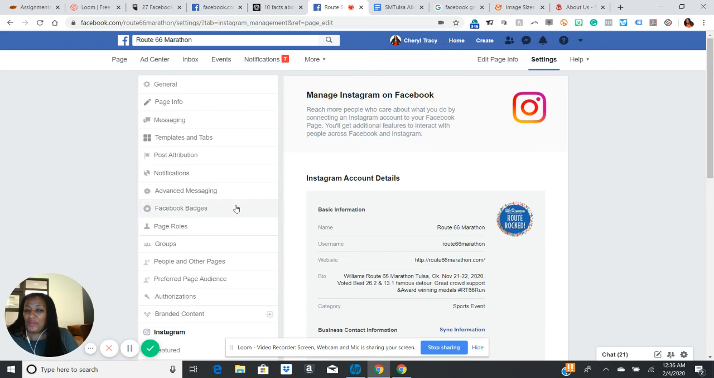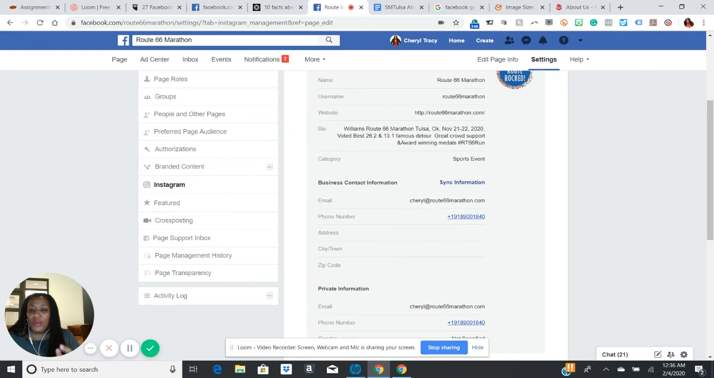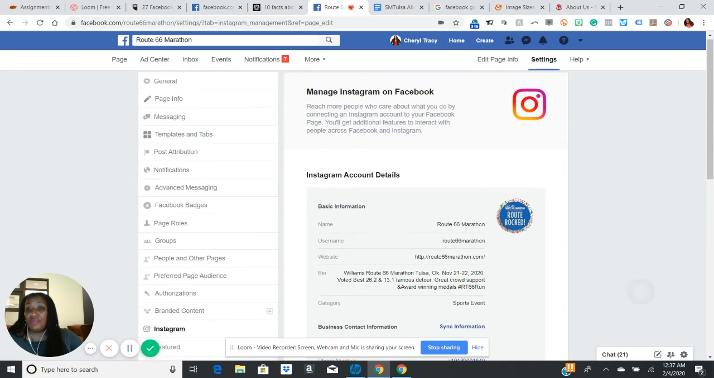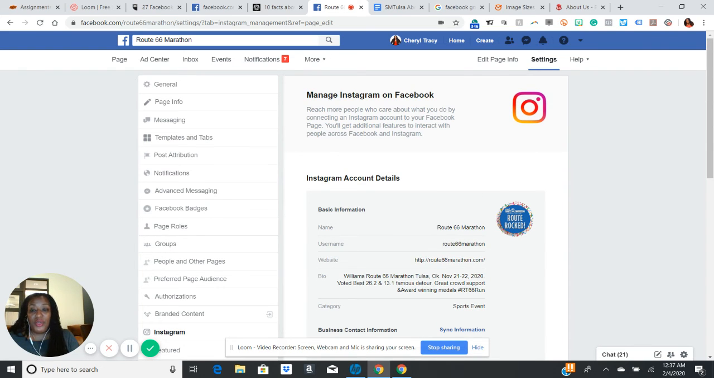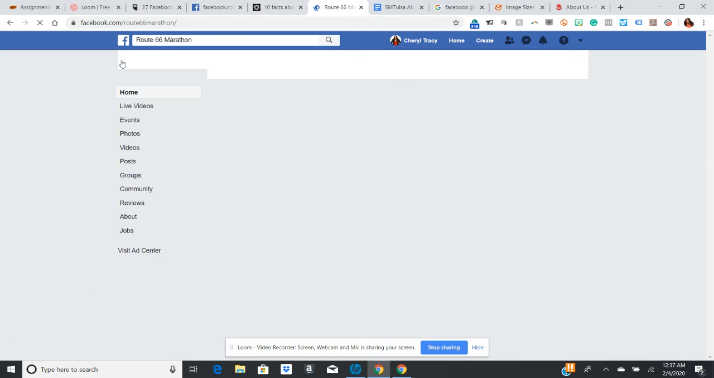Facebook badges is kind of new. We can discuss that a little bit once we find out what kinds of businesses you're going to be working on with your project, and we'll talk about whether or not that's something I think you should be utilizing. All right, I think that is good for your page setup.